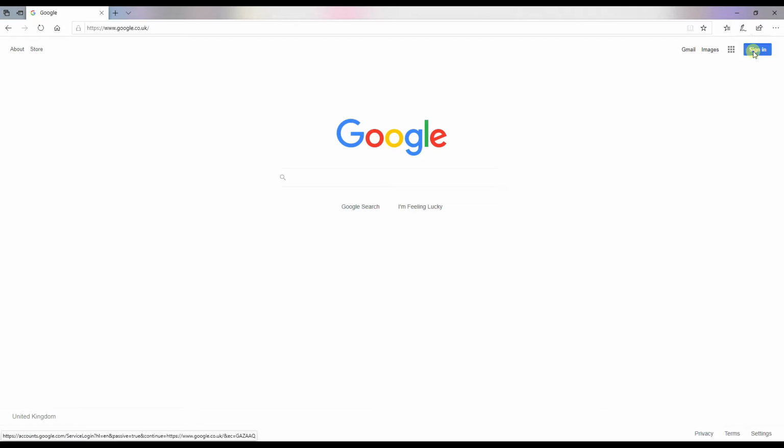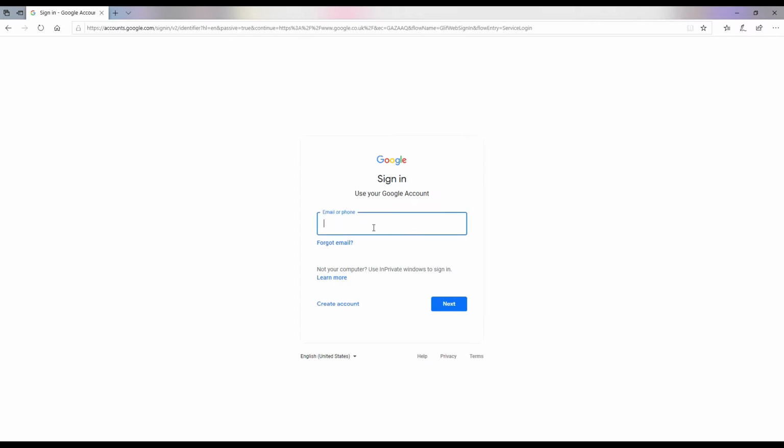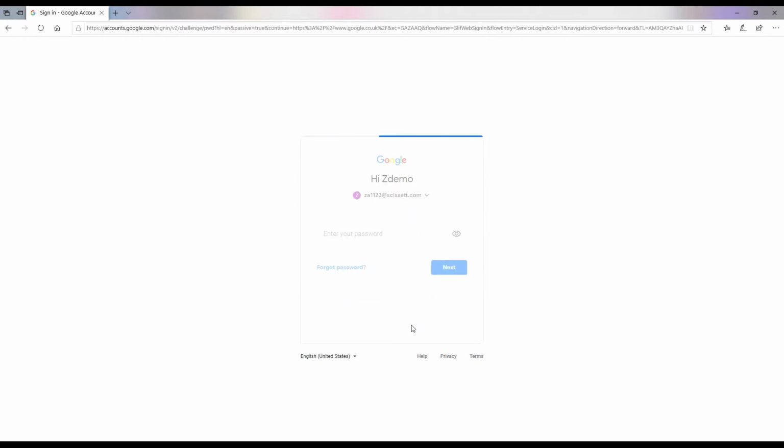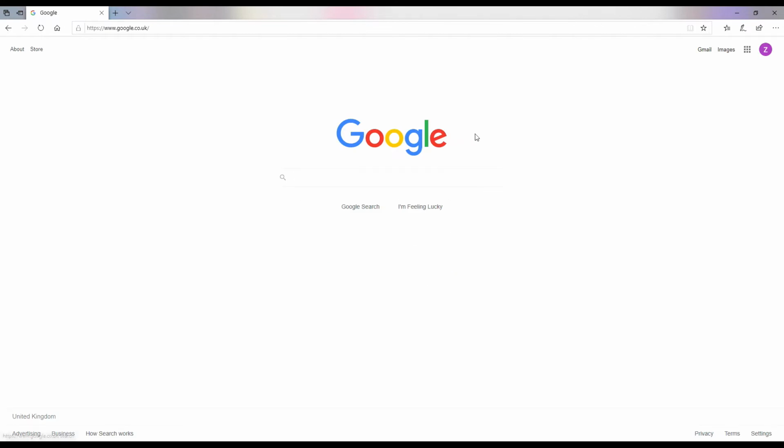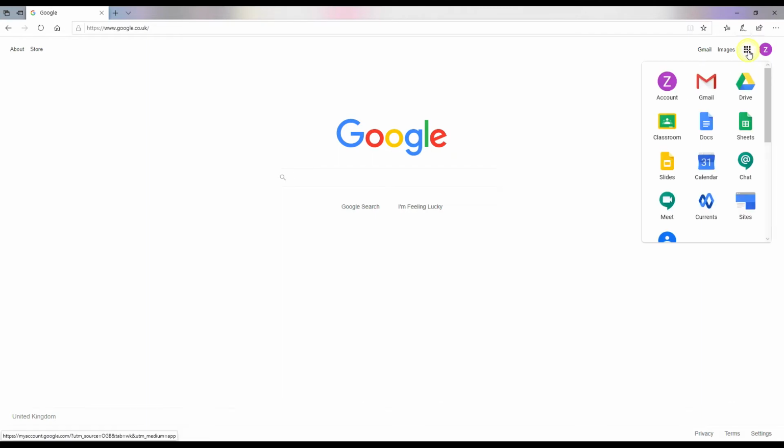So go to the top right and click sign in. You need to enter your @cisit.com email address. Click next, and then enter the same password that you use to get on the computers in school. Click next again. So now you should be signed in and you'll see your initial in the coloured circle at the top. All you need to do this time is go into the Google Apps and go to the Google Drive.